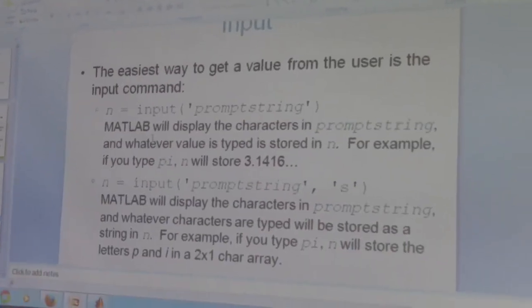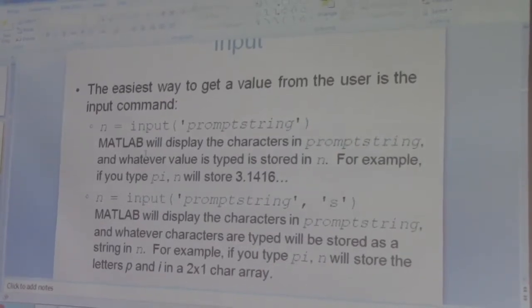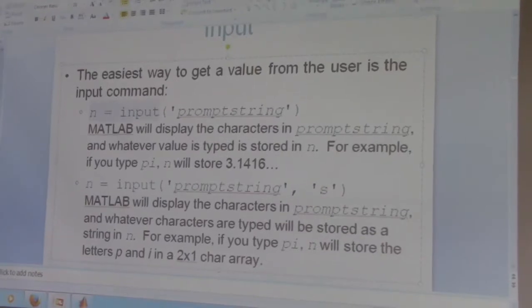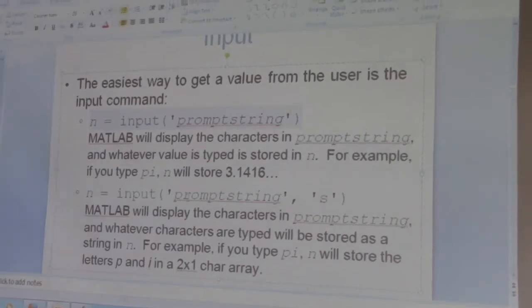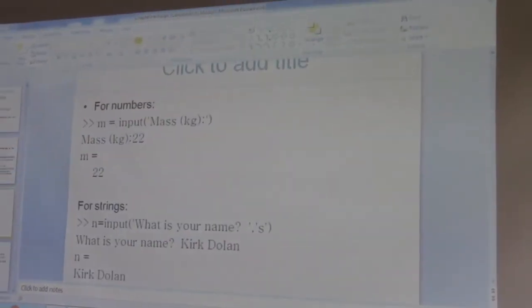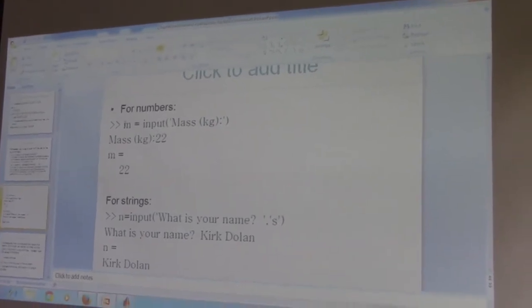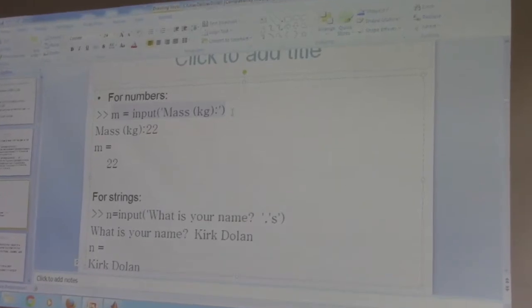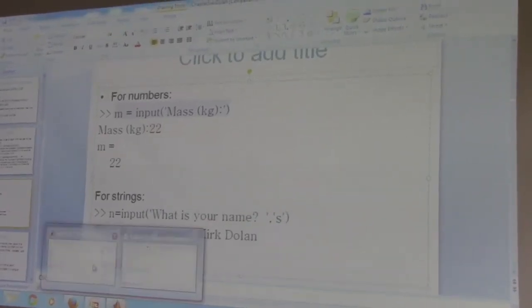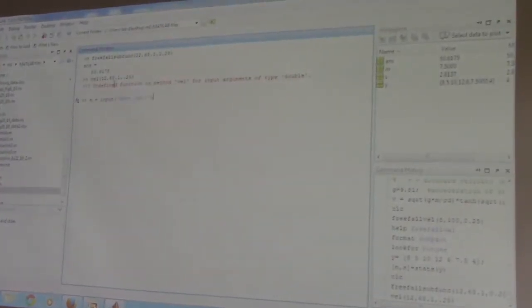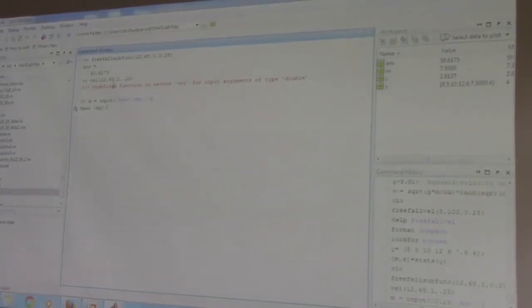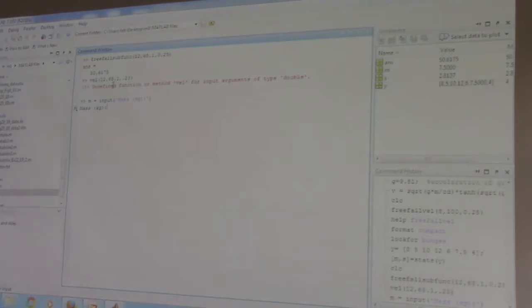Okay, if you want to ask for input, then you can use n equals input with a prompt string. I'll give you an example. If you want to input the mask, you do it like this. The program will ask you for the mask. Okay? So you put in 22.